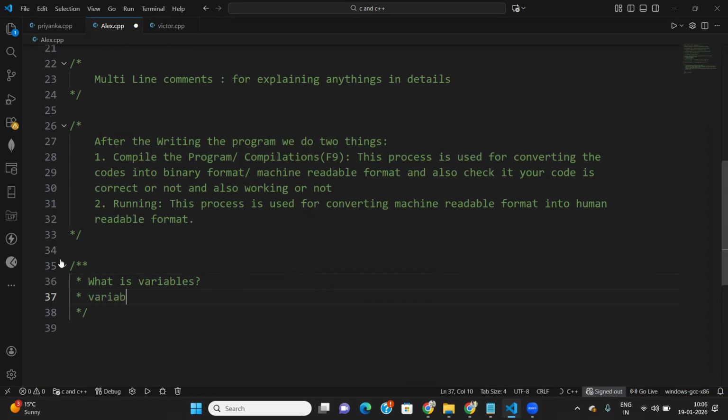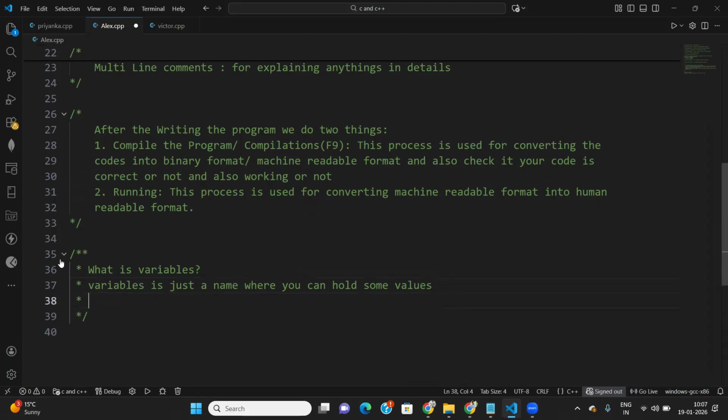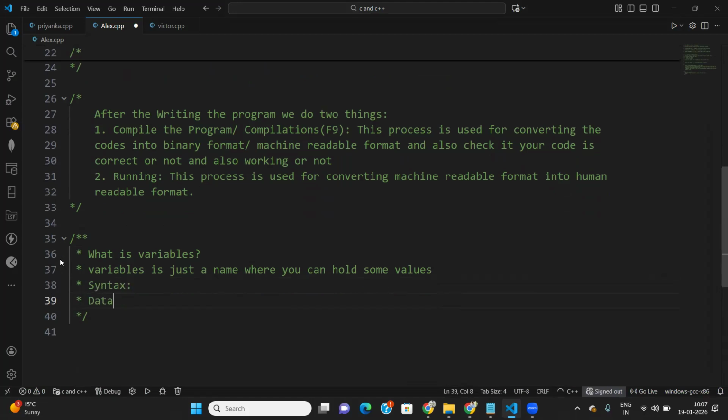Variable. A variable is just a name, just a name where you can hold some values. You can just hold some values, right? How to write the variables? We can just use a syntax. First of all, you define the data type, which types of data types you can use here, and then write here the variable name. And then equal to is the variable value. That is the syntax.